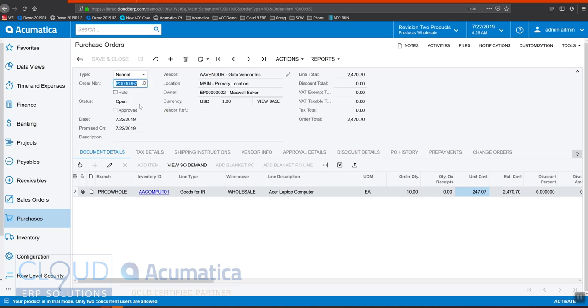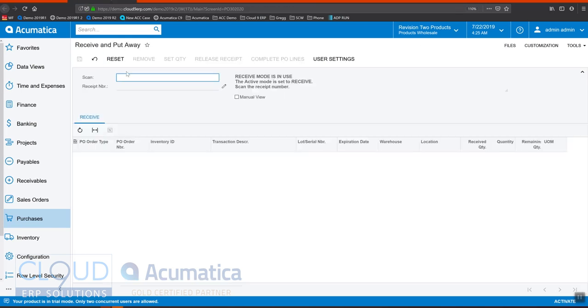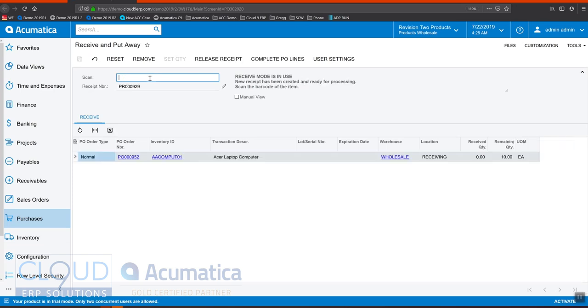So what I'll do is I'll take this purchase order number in the clipboard, and I'll go to my receive and put away screen, and I'll receive this. The first thing after I enter the purchase order, Acumatica creates a purchase receipt to get this process started. The next thing I need to do is scan my item, which I'm just going to enter. I'll put the location in that we're going to be receiving it to. I'll set the quantity. And instead of receiving a total of 10, I'm going to change the quantity to 30.